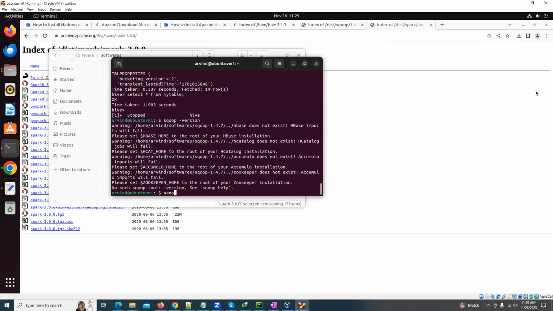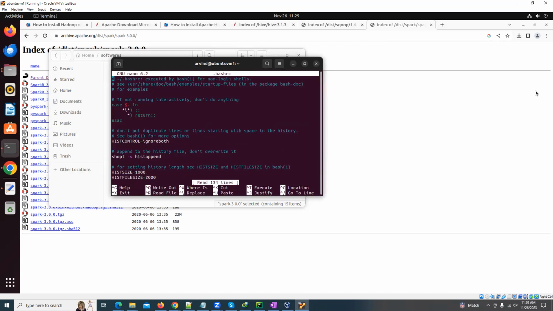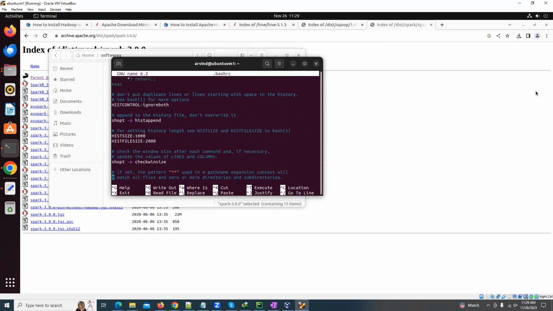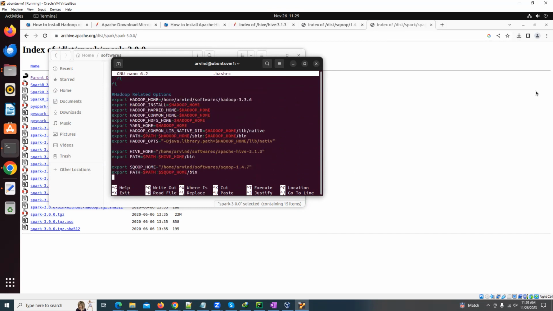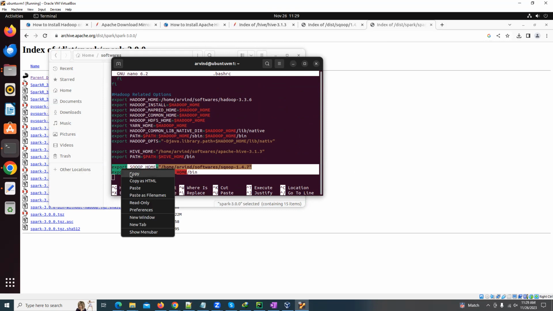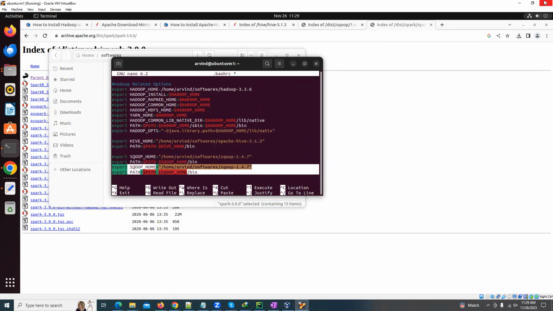So I will open the bashrc file. Same thing you have to do with Flume. Same thing you have to do for HBase. So all the components you have to install like that. I will be pasting the path, and here I will change it to Spark.